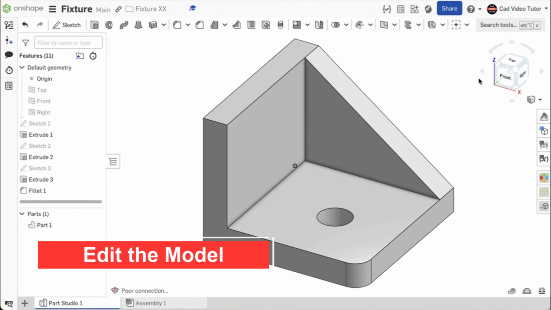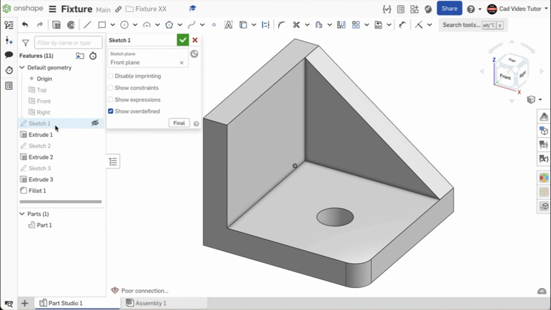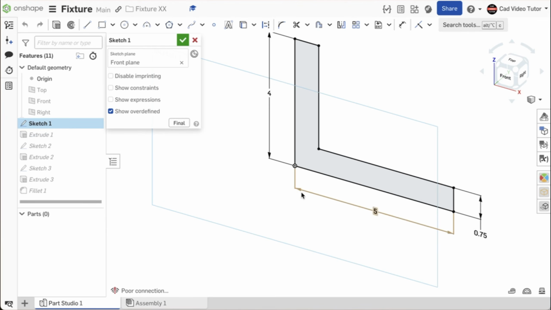I've opened the Fixture Onshape document. I know the length was set in Sketch 1. Double-click to open it up for editing. Double-click on the length dimension and change this to 7. Use Enter on the keyboard to accept the change.